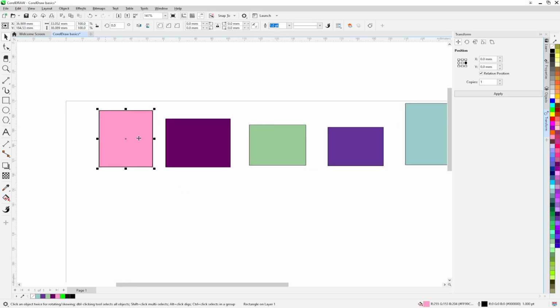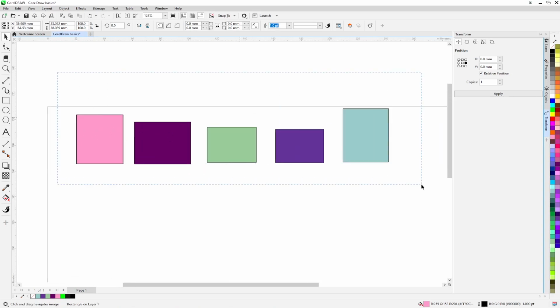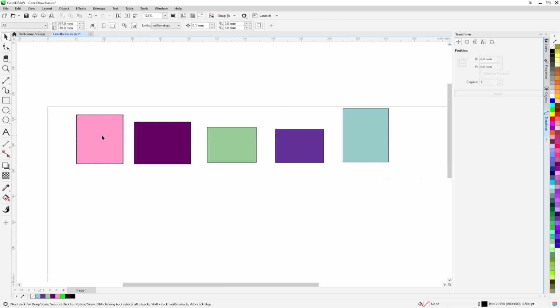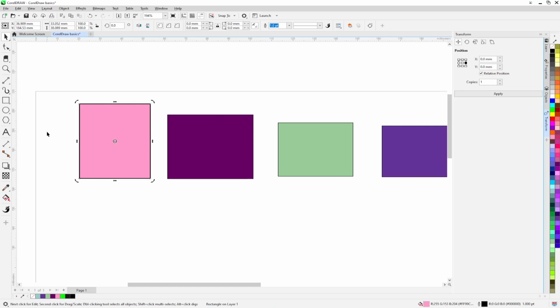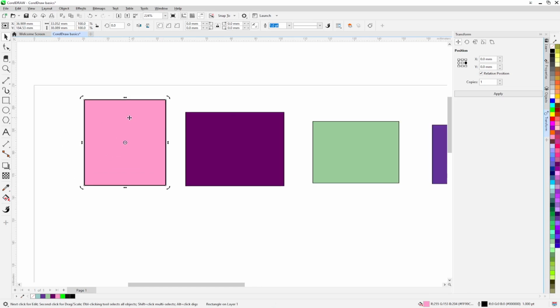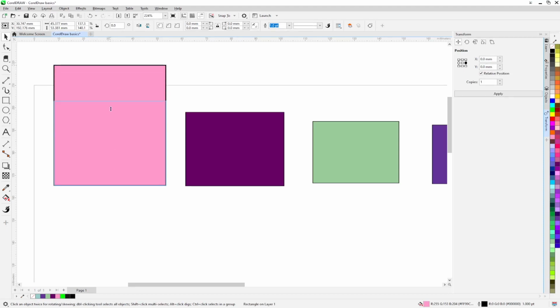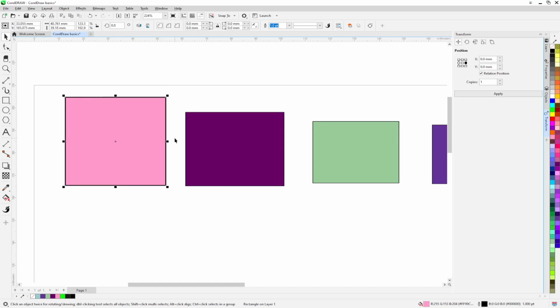So now we have these objects here. To select an object, you can just click on it, and if you click again on the object, you have some other options here, for example, to rotate the object. You can change its size by dragging on these nodes, on these black dots here. You have them on the corners and in the middle.